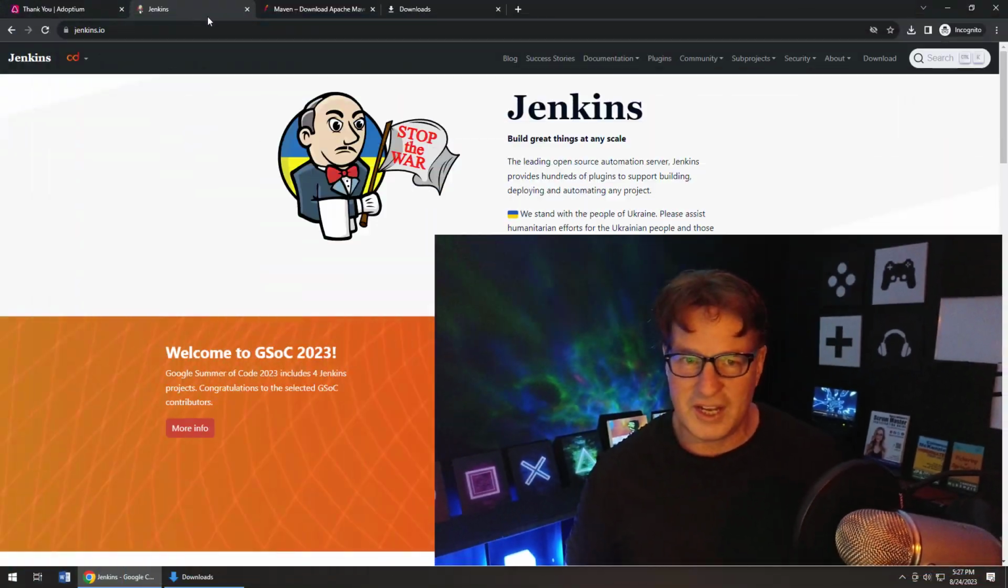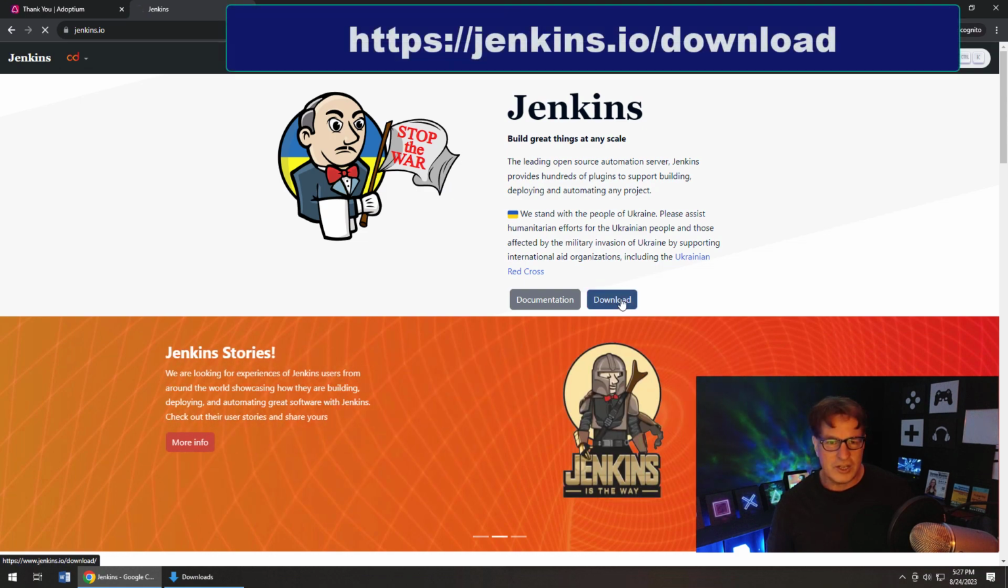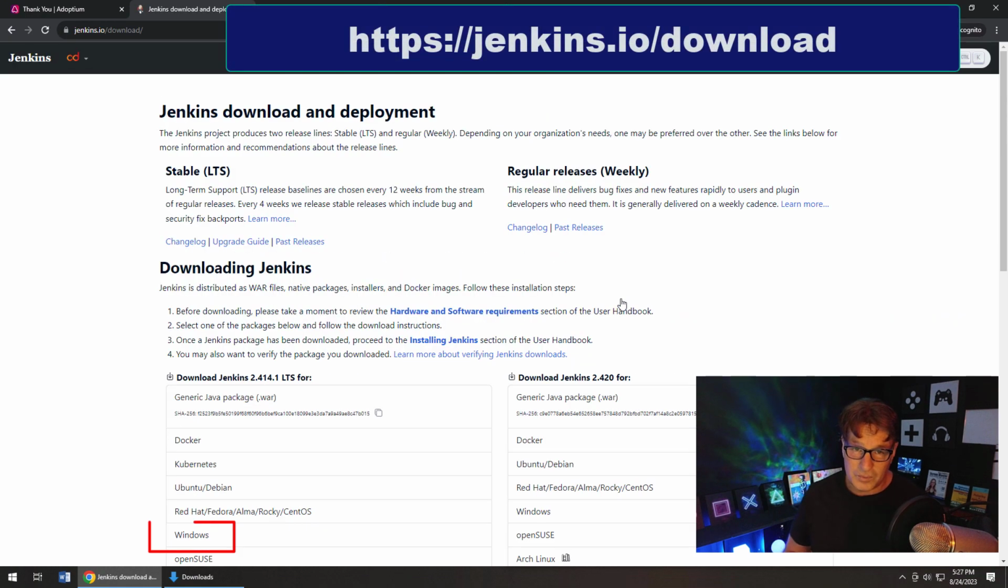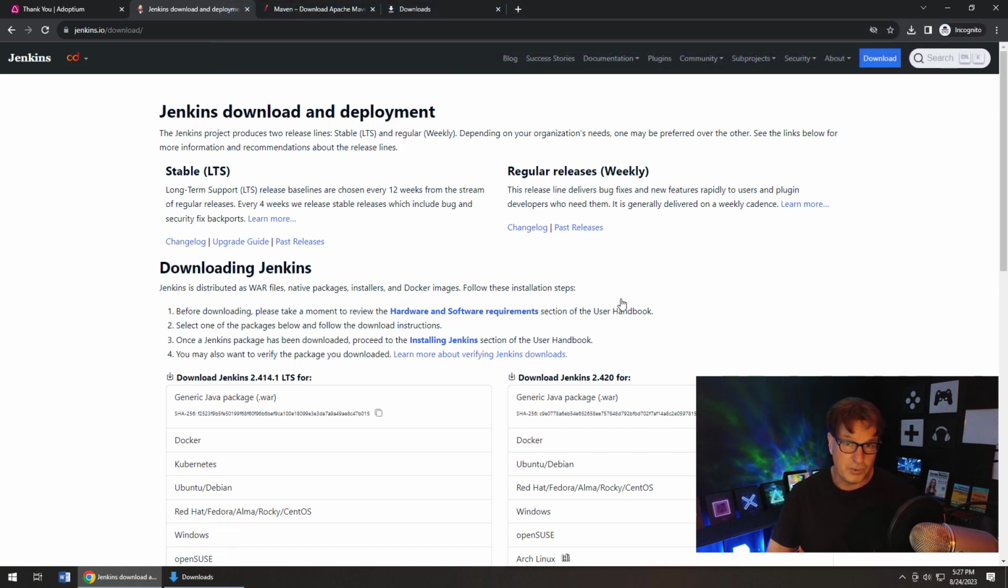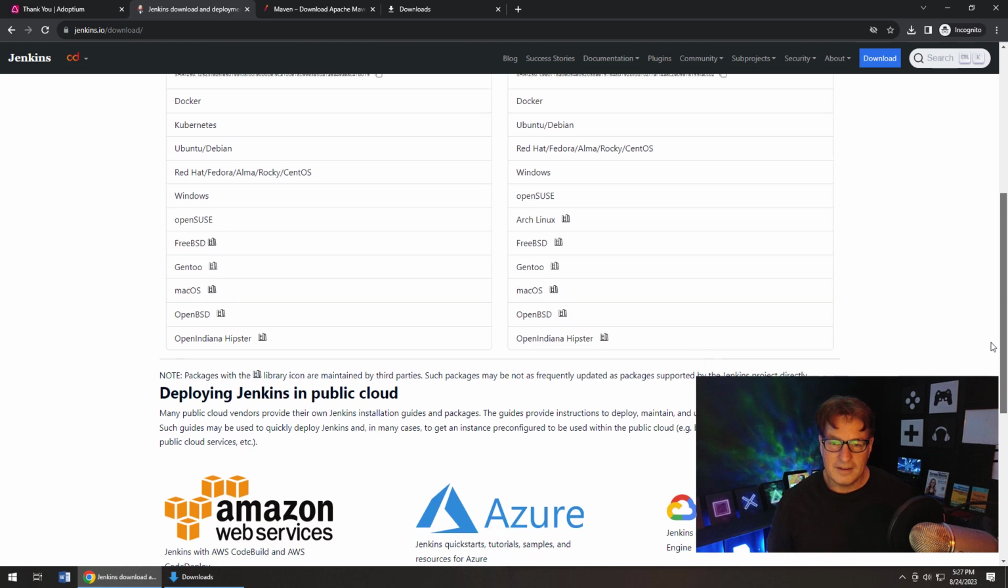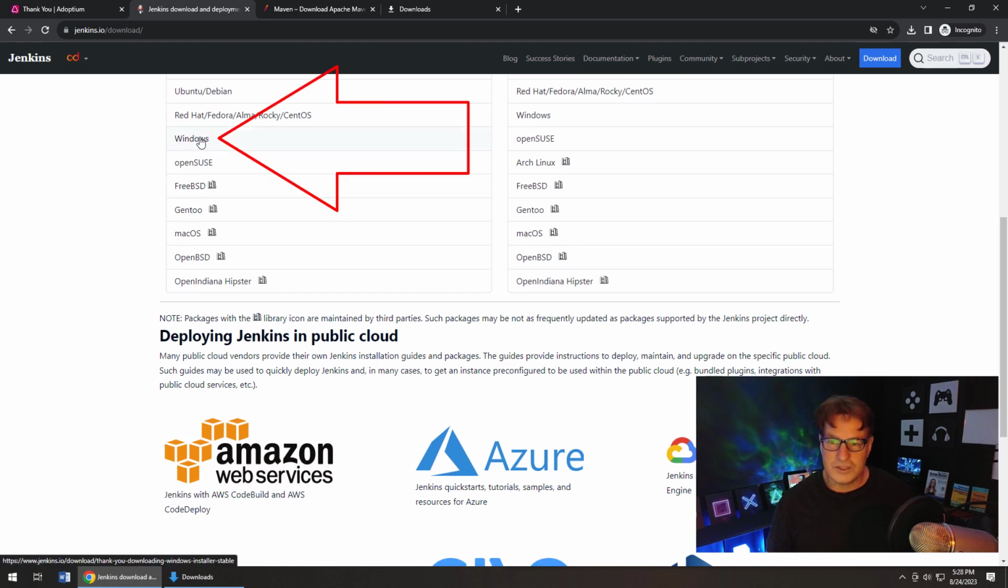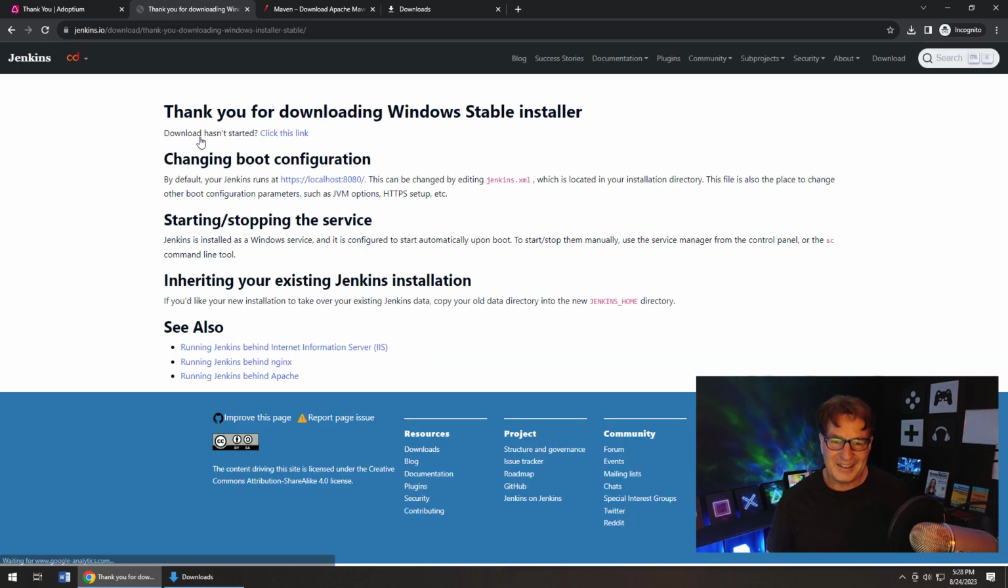The URL is actually jenkins.io/download, and when you get to that page, you'll get a couple of different options for doing the install. You can actually just download a WAR file and run the WAR file. That is a completely legit way to run Jenkins because Jenkins is packaged and deployed as an executable WAR file. Maybe getting the Windows installer might be a little bit easier.